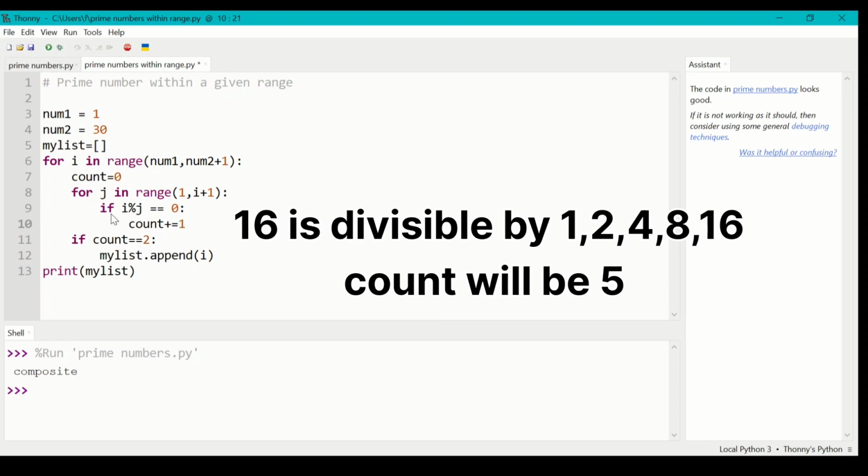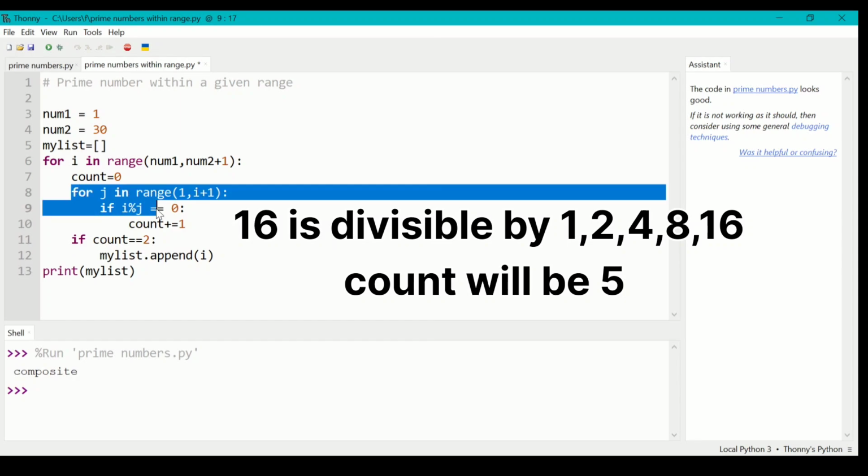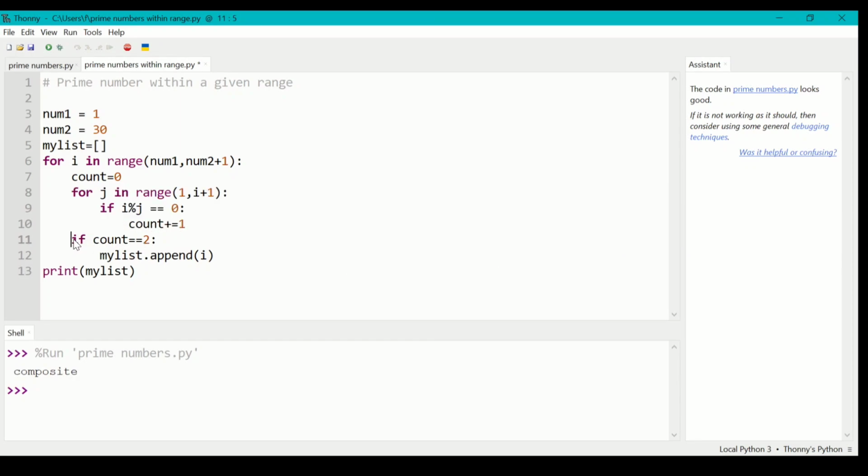Therefore, the count is 3, and it will again iterate up to 16. In the sense, j will iterate up to 16 and check how many factors there are. After this entire for loop is done, we check if count is equal to 2, then it is a prime number. But in the case of 16, our count will not be 2. It will be greater than 2. Therefore, this line won't be executed. This if condition fails and the interpreter won't enter into this if block.